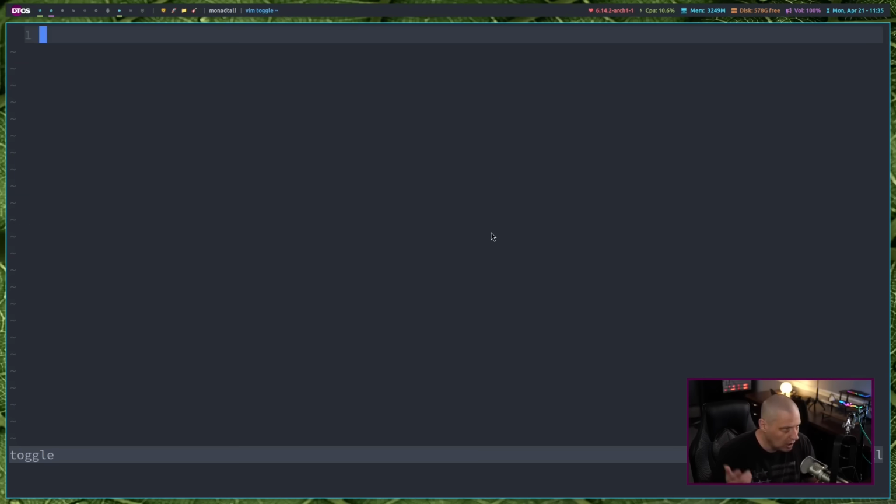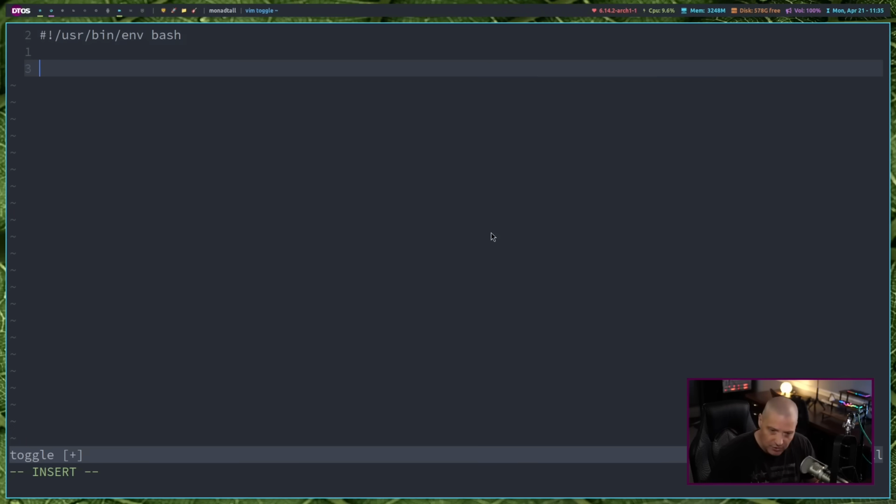How about I vim toggle. We'll just call the script toggle. And let's go ahead and create the shebang. So crunch bang and then /usr/bin/env bash. So that's the bash shebang because it's a bash script.